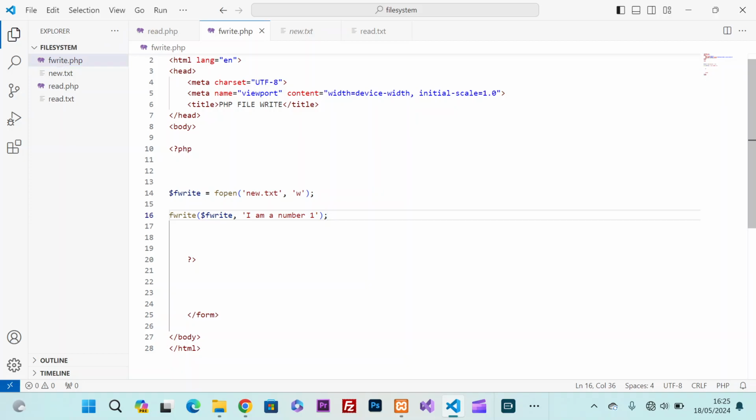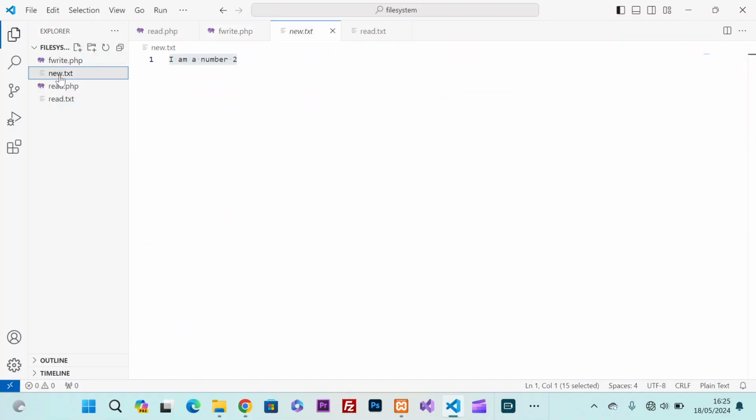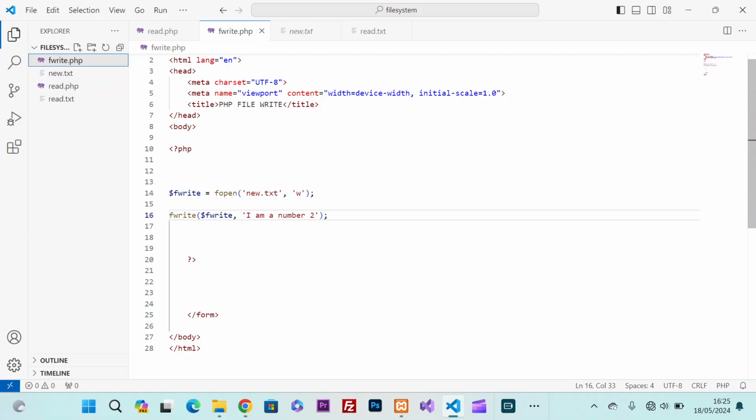Now let me change this to "I am number two", and let's see what is going to happen. Let me load it. If I go to my new test now, you see I changed it to number two. Do you know what? Whenever you use this W mode, it will override the existing content, the one you had before. It will automatically override.